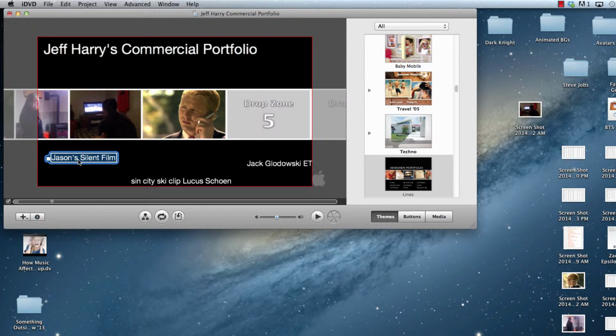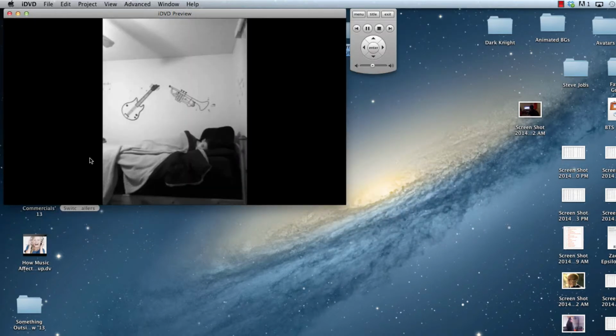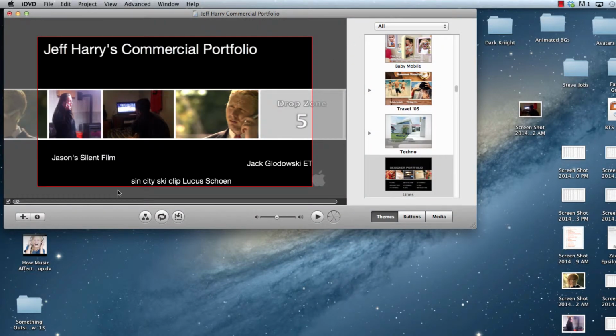I'd like to rename these first. And you've got to be careful. If you double click one, it's going to go into preview mode. Check it out. If I go into preview mode, it's showing me what it would look like if I were to burn the DVD and play it in my living room. So if I exit out of there, that happens a lot. You're trying to name something and you accidentally double click on it.